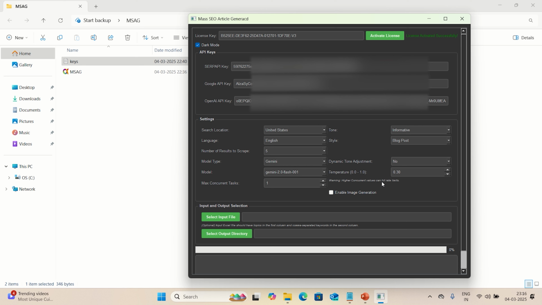And then temperature is how creative you want this article to be. By default I've kept it at 0.3, which is reasonably a good number for temperature, where it will stick more to the true values, and not go far into creativity and generate garbage.